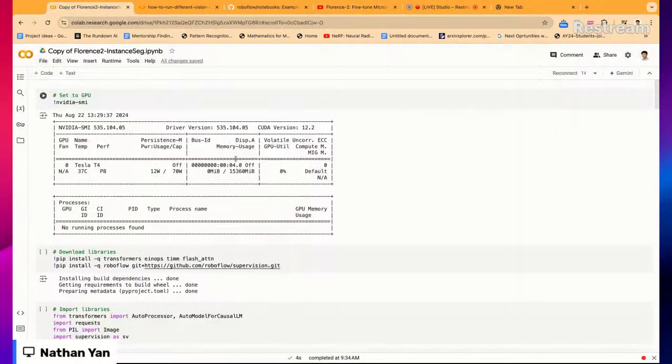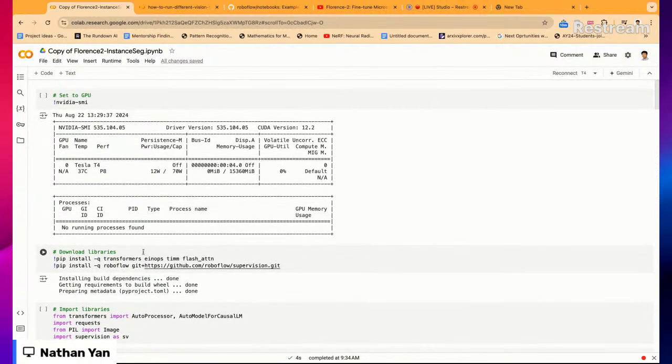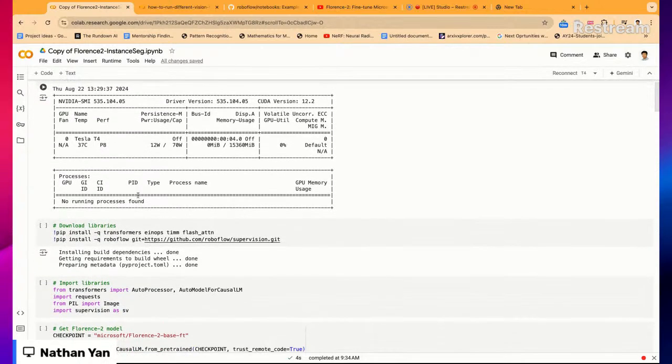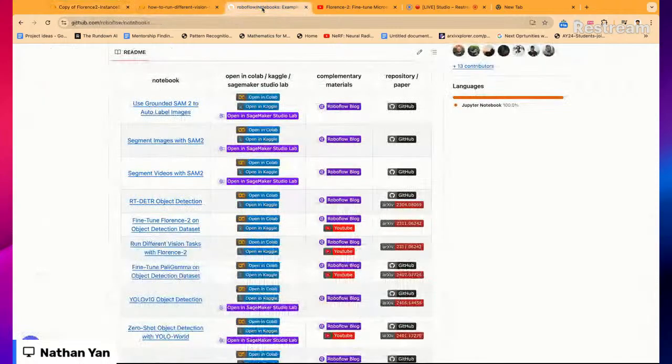And so we can just check out this Google Colab first, which I'll explain how instance segmentation works using Florence 2. If you want to access this Google Colab, it is on one of the Roboflow blogs. And if you go on Roboflow notebooks, you can check out a better version of the notebook here, which is the fine-tuned Florence 2 on an object detection dataset, or run different vision tasks with Florence 2. So these two notebooks I highly recommend. You'll learn a lot about the model.